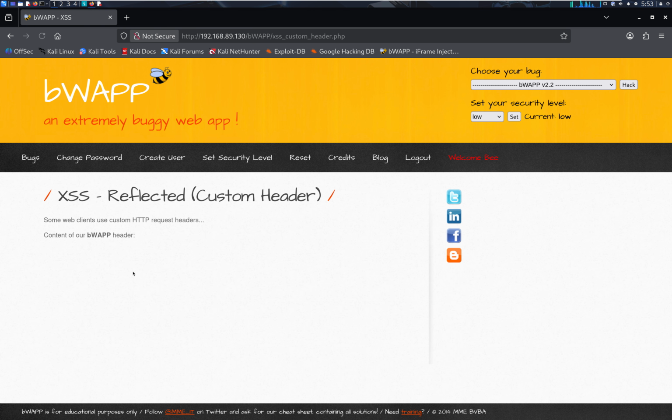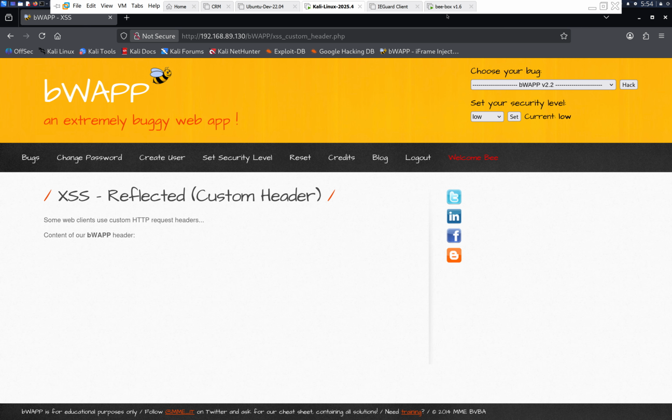Okay, and here it's saying some web clients use custom HTTP request headers. Content of our bWAPP header, and colon, but nothing is here. I think we have to check its source code.